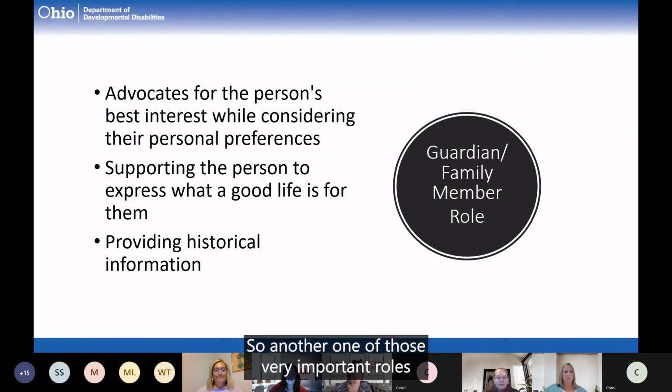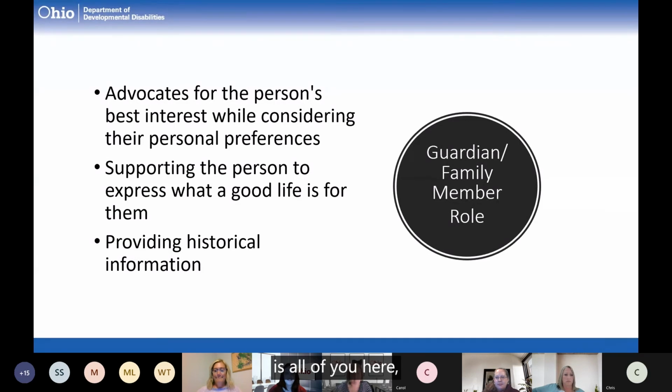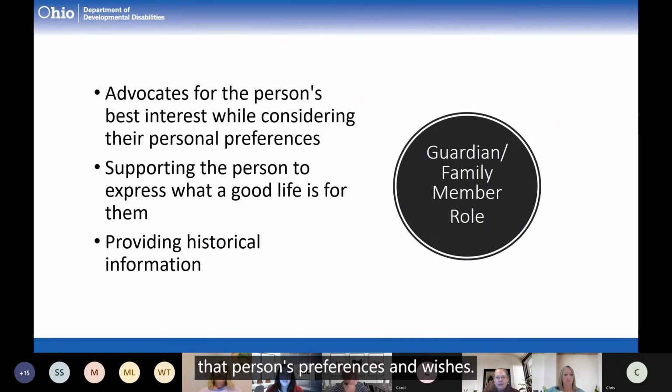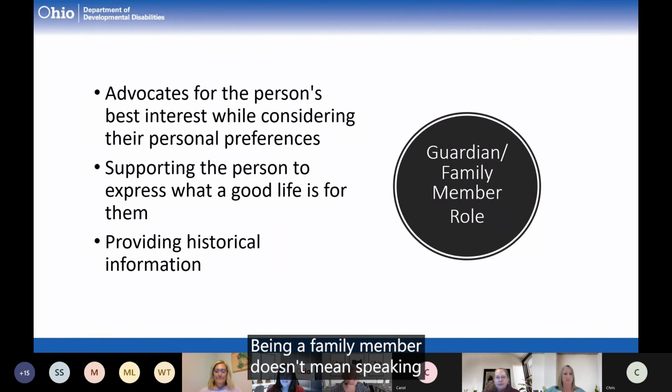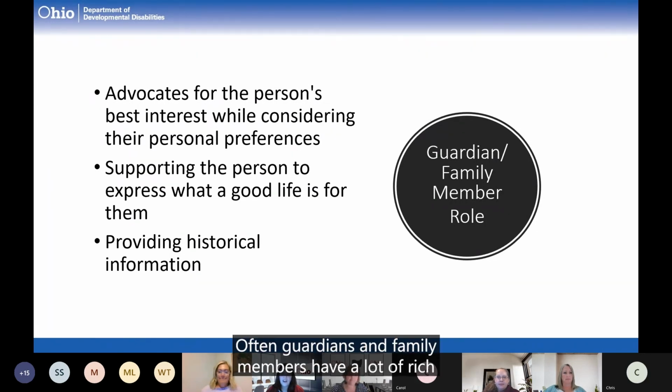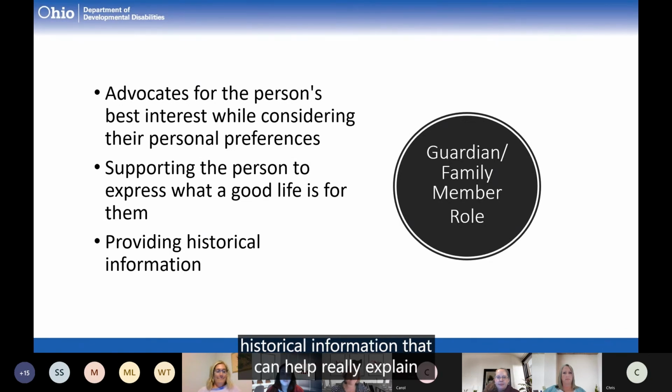So another one of those very important roles is all of you here, guardians and family members. Sorry, you're all essential to the team. Guardians have a huge responsibility of advocating for the person's best interests while still considering that person's preferences and wishes. Being a family member doesn't mean speaking for the person when it's not necessary, but supporting that person to express what would make them live their best life.